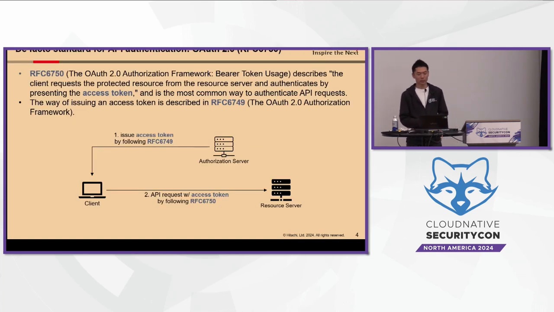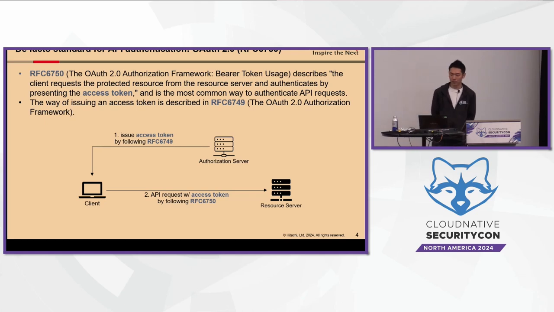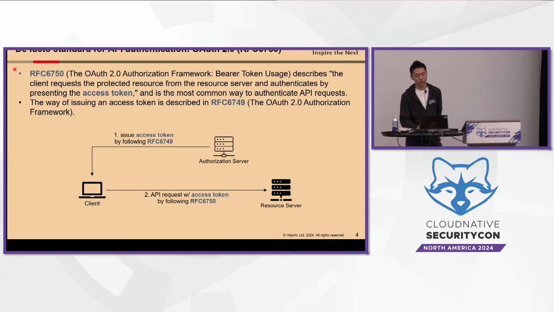As you may know, the de facto standard for API authentication is OAuth 2.0. RFC 6750, the OAuth 2.0 authorization framework, bearer token usage, describes the client requesting the protected resource from the resource server and authenticating by presenting the access token. It is the most common way to authenticate API requests. And the way of issuing an access token is described in RFC 6749, the OAuth 2.0 authorization framework.